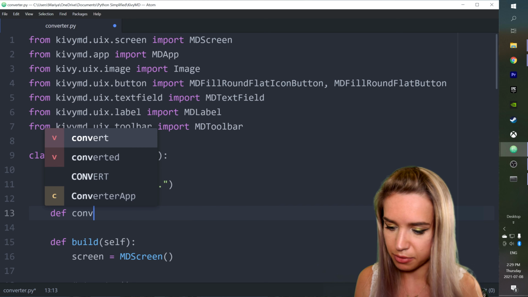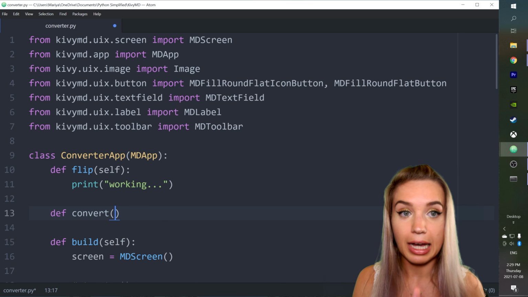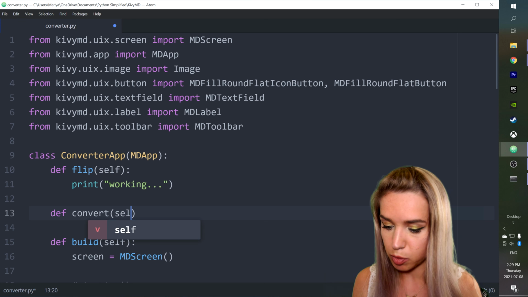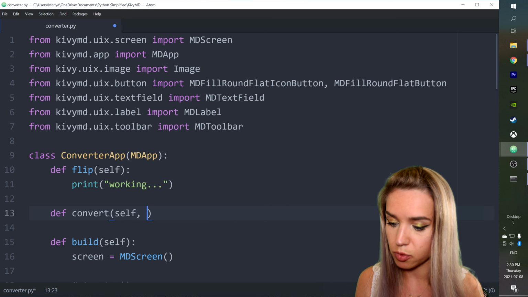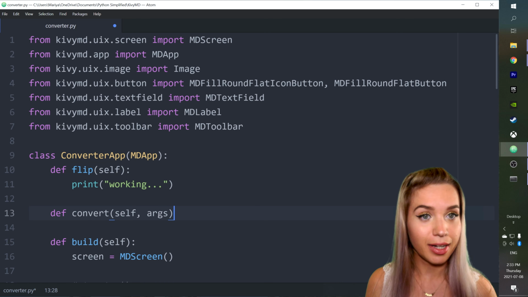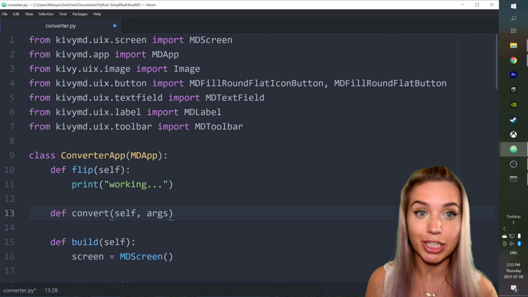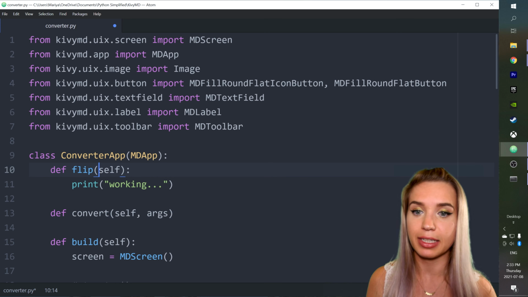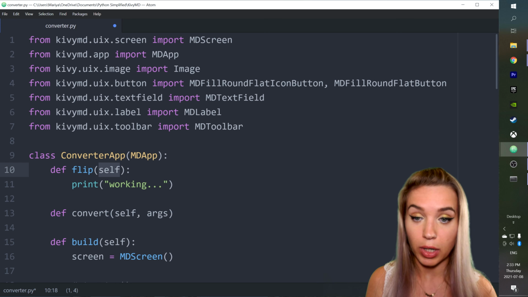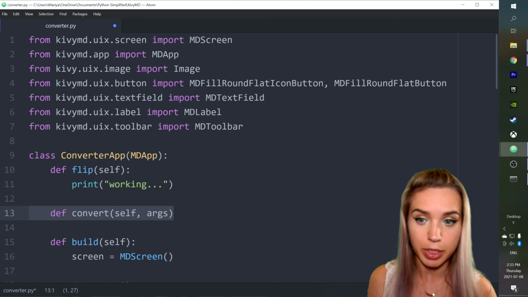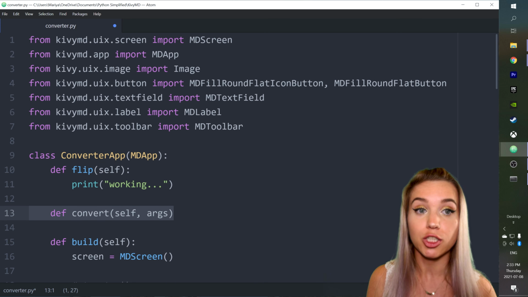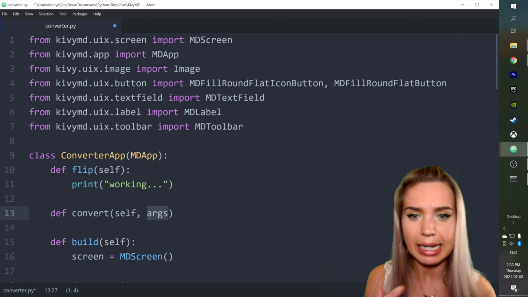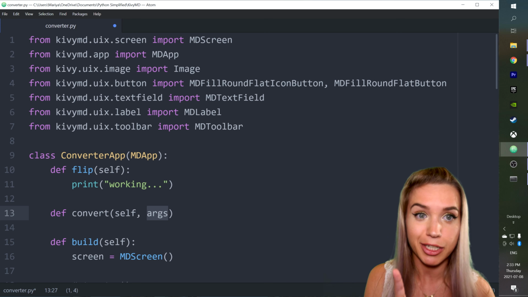So def convert. But this time, unlike the flip function, we will need two parameters. The first parameter will be self as usual, and the second parameter will be args, arguments. In other words, each time you define a new function for a toolbar icon, you always have to specify the self keyword as an argument. Whereas whenever you create a button widget, you always need to specify two different arguments, where the first one is always self, and the second one you can name whichever way you like, just make sure it's there.